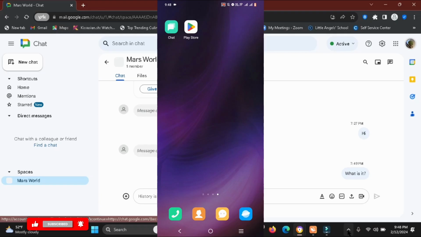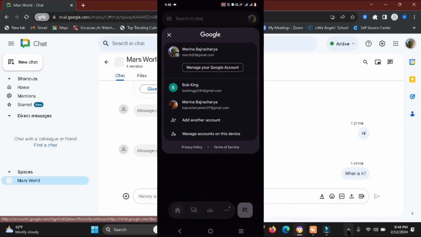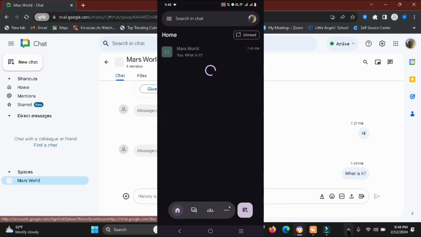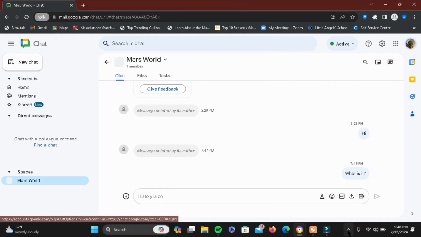Tap open your Google Chat first and foremost. Then tap on the profile icon just to be sure that we are using the same Google account on PC and mobile device. Then open up the space. As you can see, the latest messages are in sync, which means that our Google Chat is in sync.